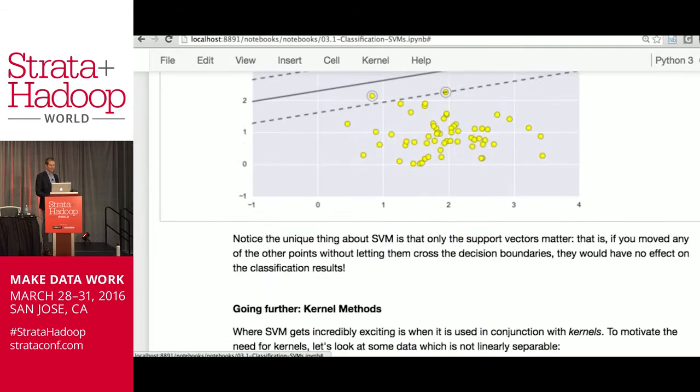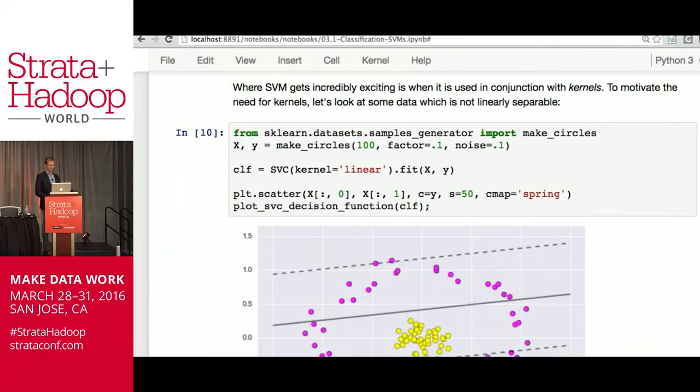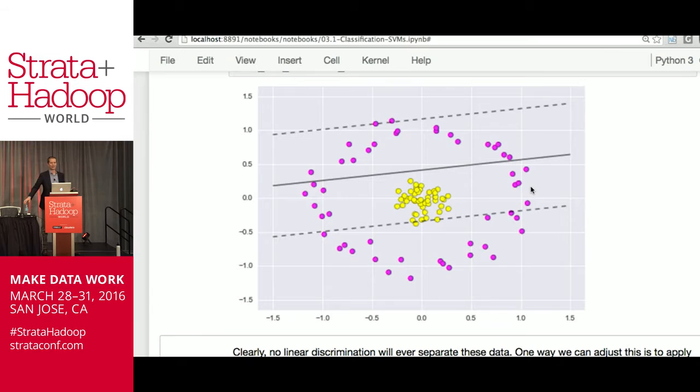So that's an intuition for what's going on, but you might immediately see a problem. If you want to fit a support vector machine to data that looks like this, you're not going to be able to draw a line that separates that data, right? So the classic support vector machine is only a linear model. It can only do linear separations.